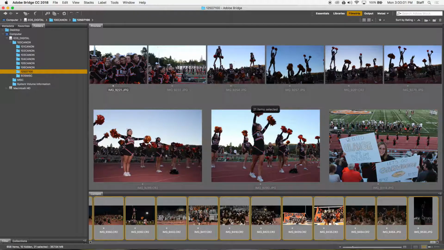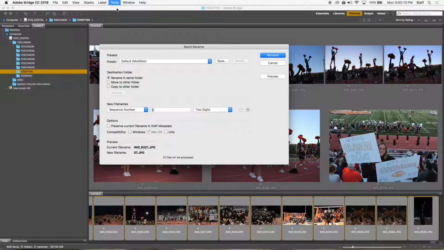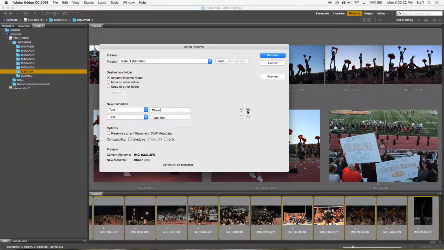Now what I want to do is batch rename these, and we talked about this a little bit in class, but just to review, I'm going to go to Tools, Batch Rename. When I do this, I'm going to use a few different things. The first thing I want is text. So what I'm going to write down first is the event. I'm going to put cheer because that's the spread that they were on, and I'm going to hit add because I want more things in my title.